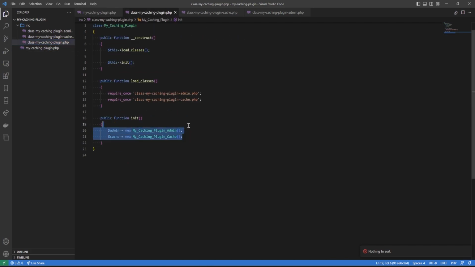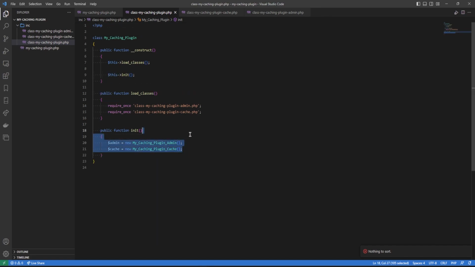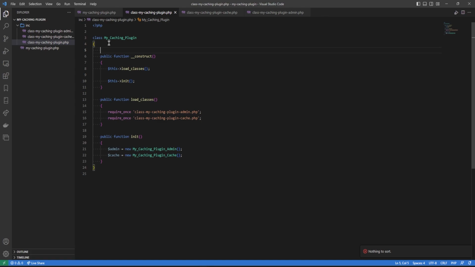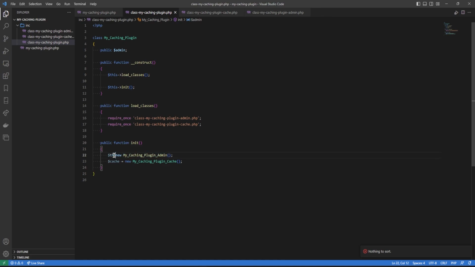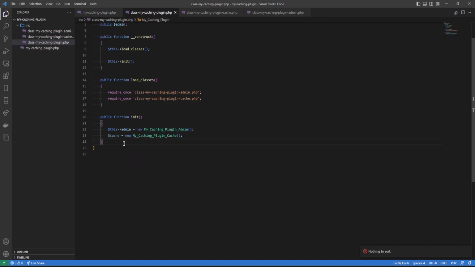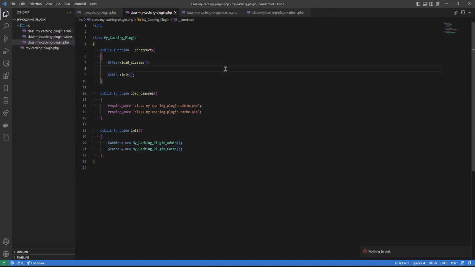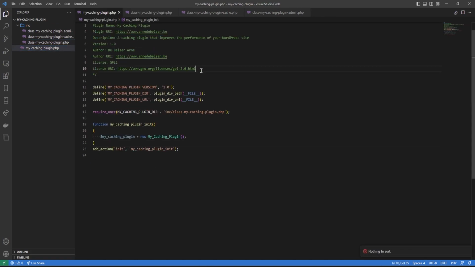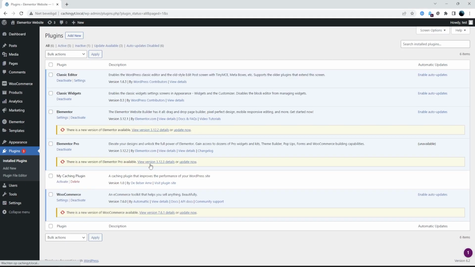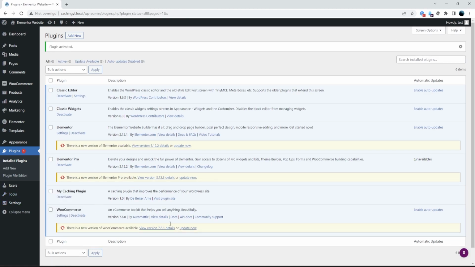In here you could, for example, connect these to the caching plugin instance, so we can do public admin, and then when we do this is this admin is new, and then it would be coupled to this class, and then we could use it in different methods down below, but that's not really necessary, so I'll just go back how it was. All right, so now that we have this, we should be able to refresh here and have a caching plugin. Let's activate it. It's activated, but it isn't doing anything yet.